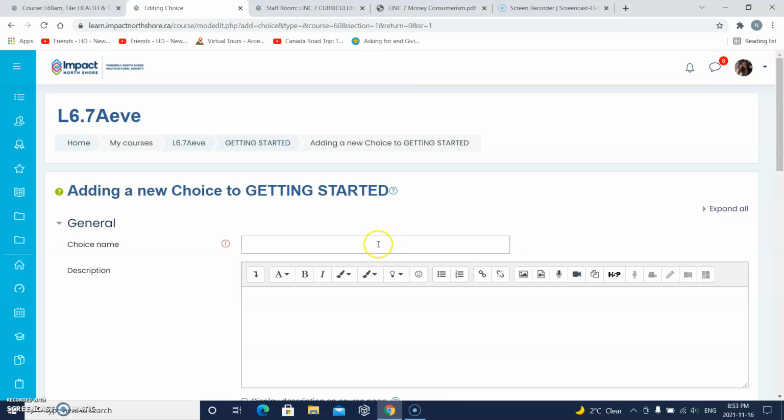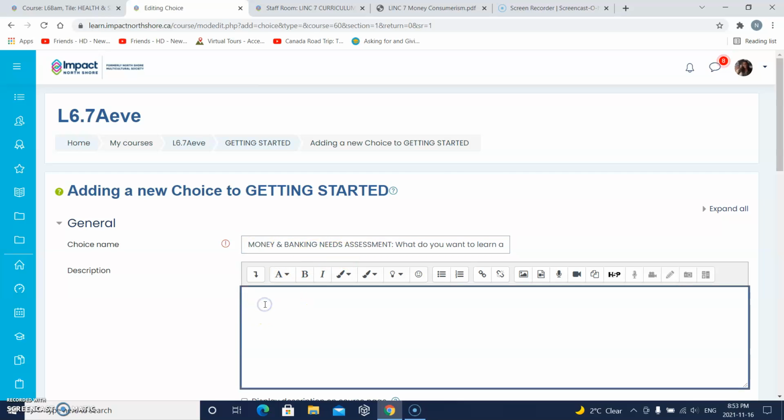And then for the title, it can be whatever you want. Something like that. You could even put the title of the theme of the month as well. And then in description, this will sort of be at the top, underneath the title of your choice.